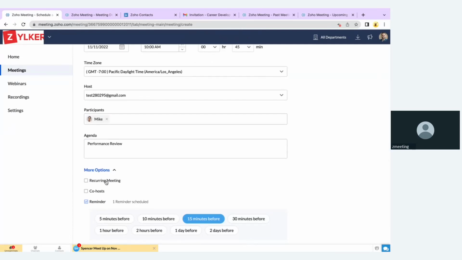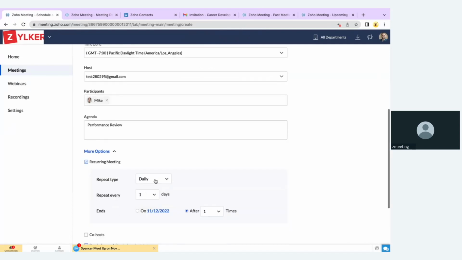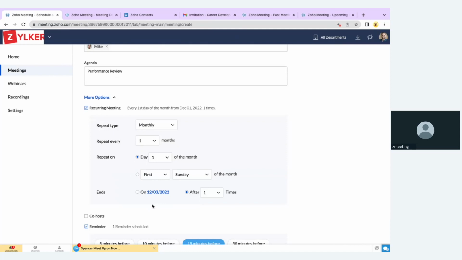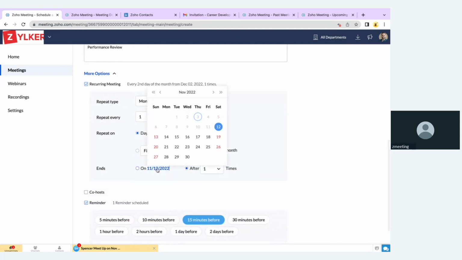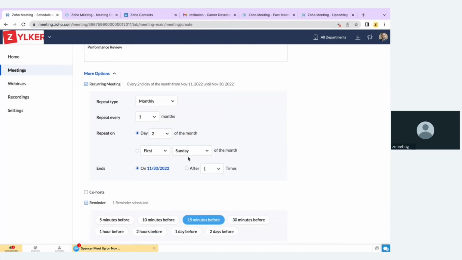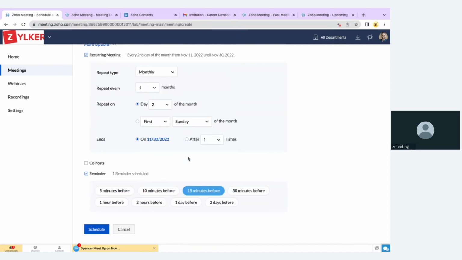So here we have a recurring meeting toggle, which will allow you to select the repeat type, which can be a daily, weekly, or monthly meeting. You need to specify when the meeting should repeat and when it should end. So this will schedule the events in the same recurrence for the entire series so that the participants can use the same link to join the session each and every month.